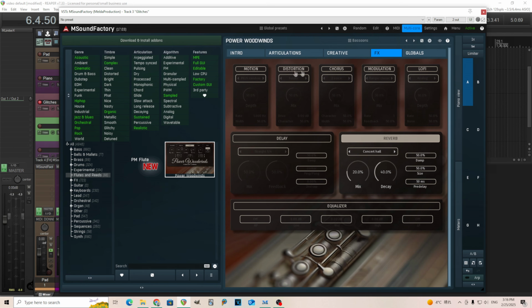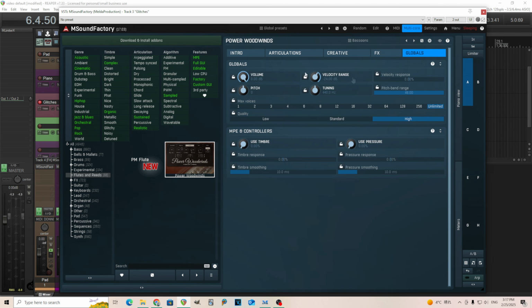And here we have just normal effects. You have motion, distortion, chorus, modulation, lo-fi effect, delay, reverb. For me, I'd probably just use the reverb, but it has other things in there. And of course, an equalizer here you can click on and use if you want to. Oh, sorry, turn that back on for you. Adjust a high pass filter, lows, mids, highs, and a low pass filter. So you can do things with those if you like. And globals, you can adjust all this. This is normal MSoundfactory stuff.